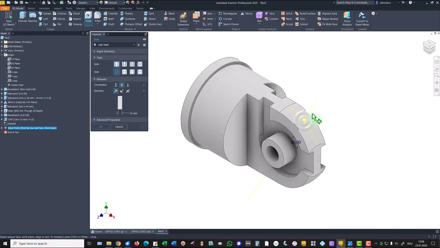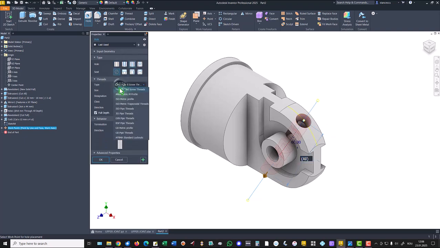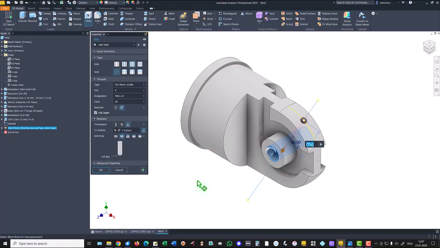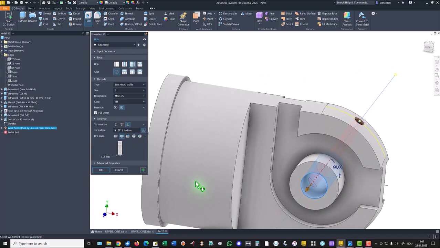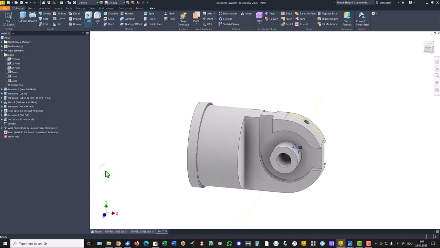We select this point, then we select the axis. Metric 8 is the thread, 8, and the hole ends in this cylinder, not circle. Okay, we hide the sketch and the axis.